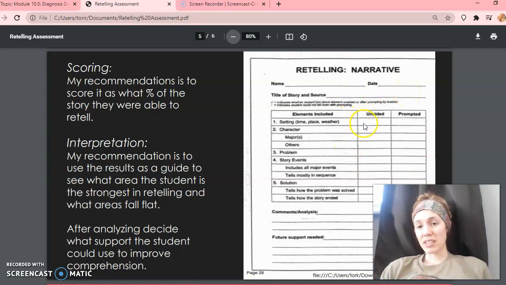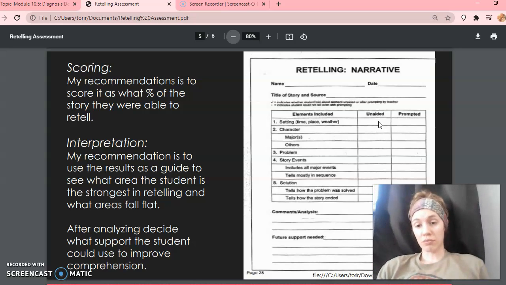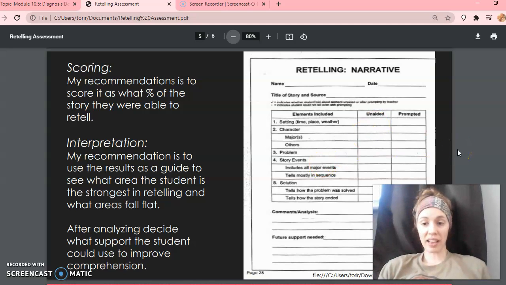As they read, you basically just check if they included this in their story on their own. Now, if you had to prompt them, then you would check the prompt, because they didn't do it without you using a prompt for them. Now, if they completely don't remember at all some of these details, then you can just leave it blank. Like I said, that's not what the text said to do, but that's just how I would do it. So just leave it blank.